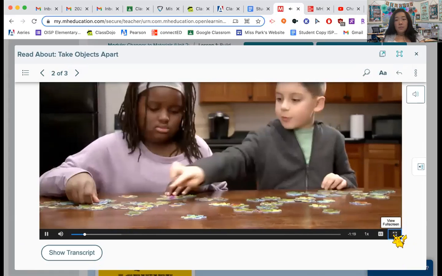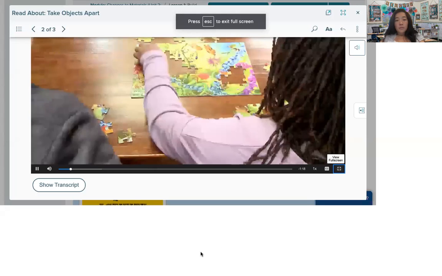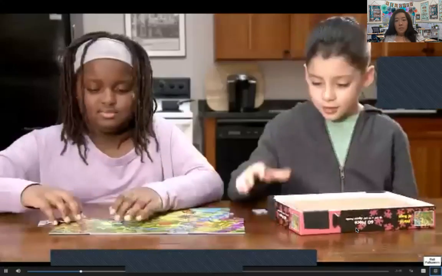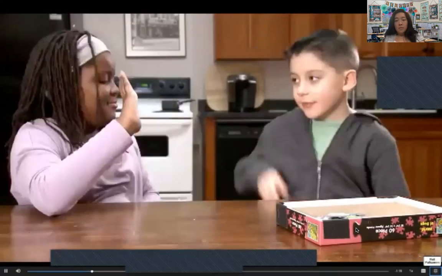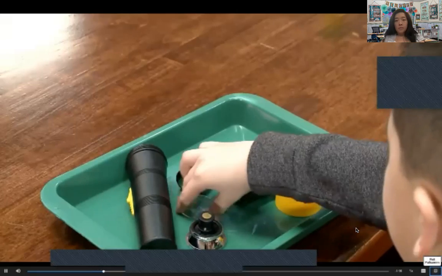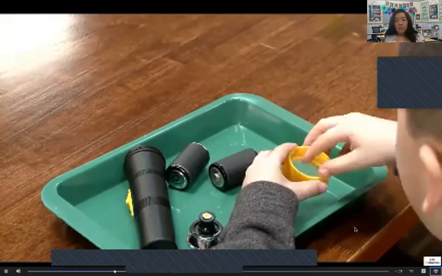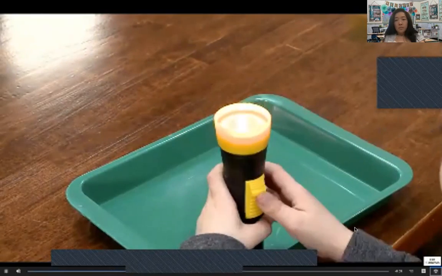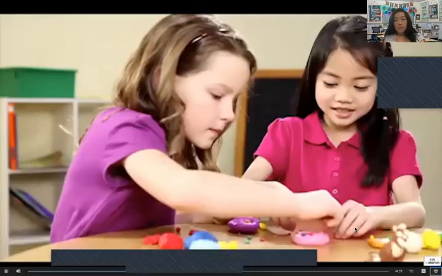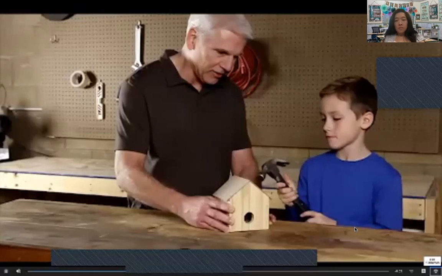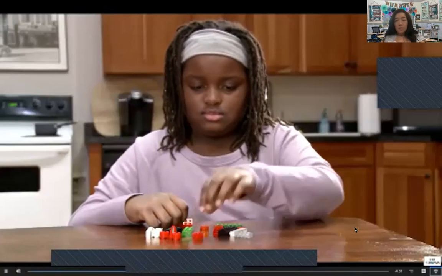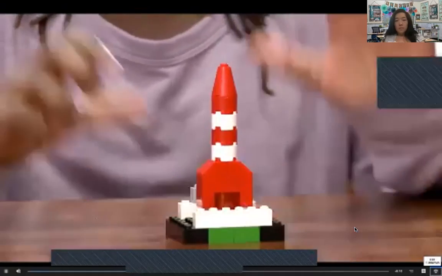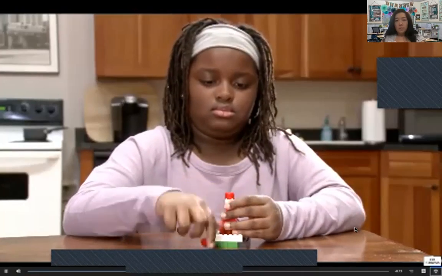Assembling and disassembling objects is something we all do. This puzzle is assembled to create a cool image. And then the puzzle is disassembled so it can go back in the box. Here are some small, different objects. Can you tell what object they would make if we assembled them? That's right, a flashlight. What objects have you assembled and disassembled? Have you ever used blocks to create something? Then you have assembled an object. Have you ever taken apart blocks?